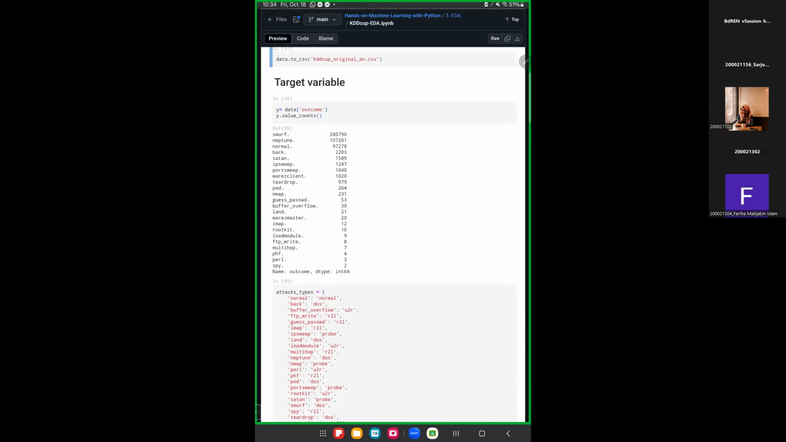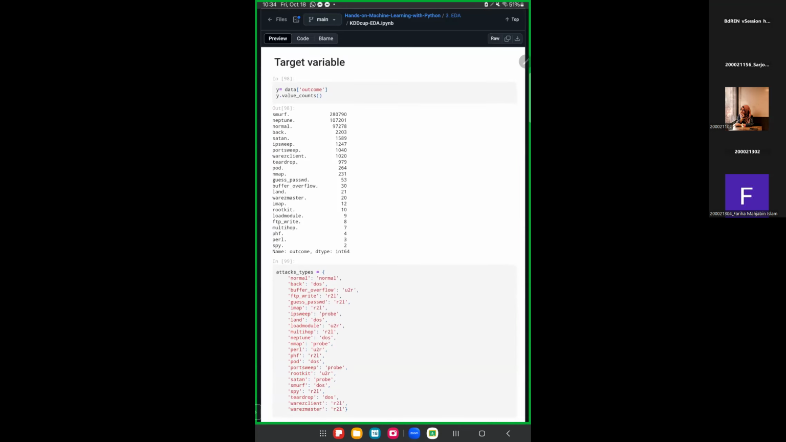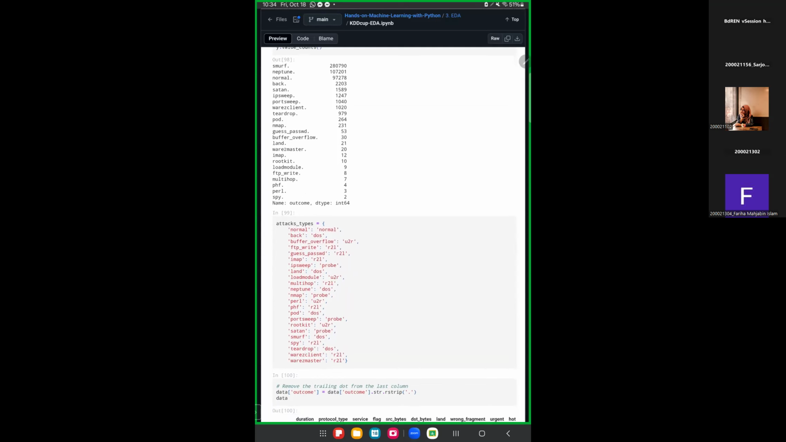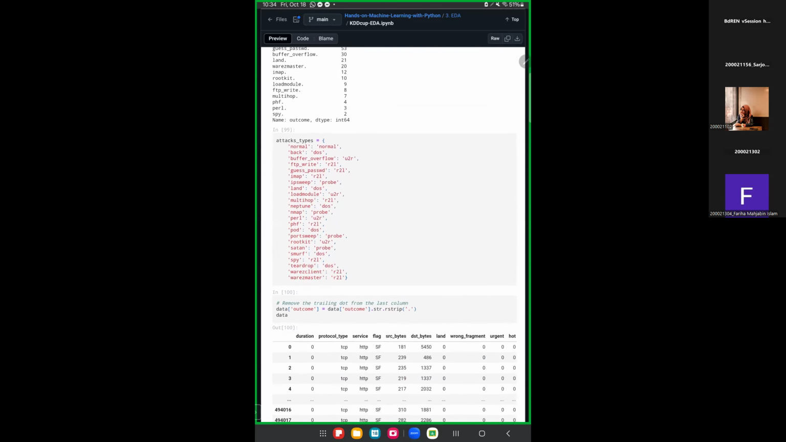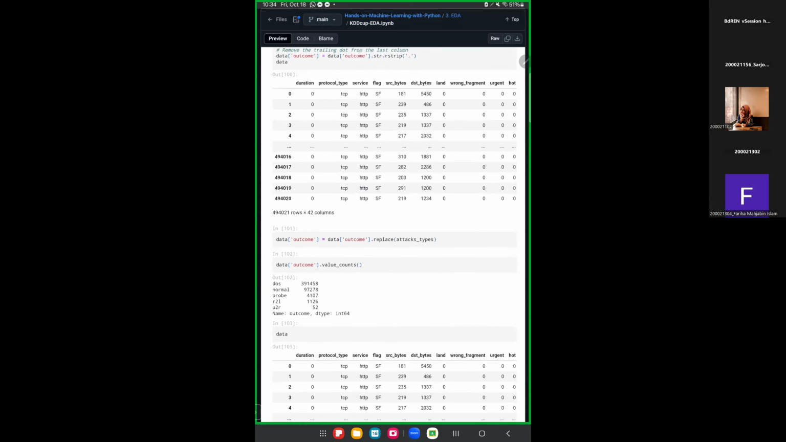You see this dot after Smurf or Neptune? There is a dot there, right? This is a problem. It should not be a dot. That's why I used the rstrip function to remove that dot. This is an error, it should not be like this. So I first processed the data set, converted it into string, then used rstrip to strip that dot. Then I replaced the values with the attack types.